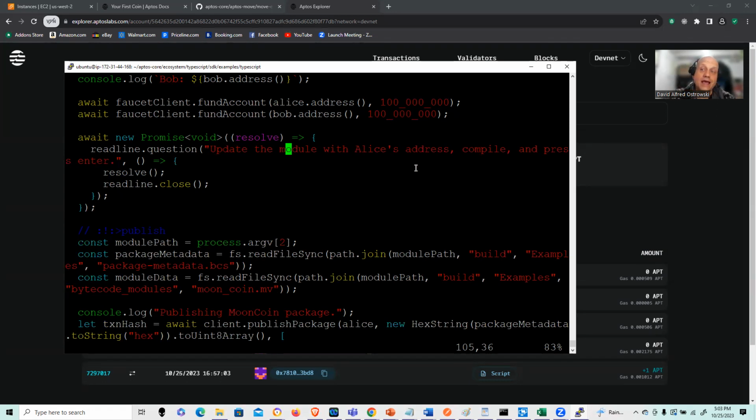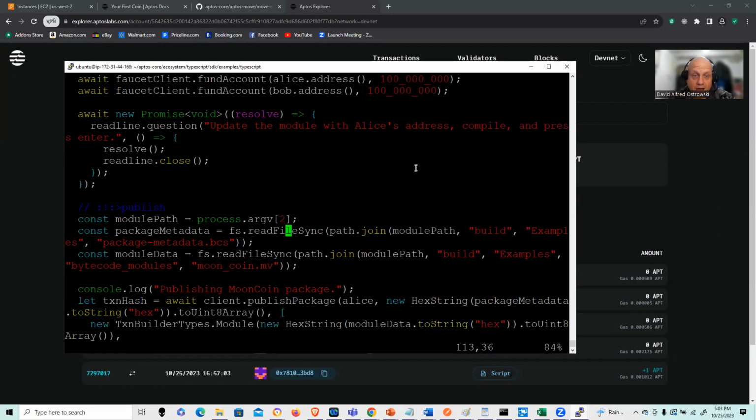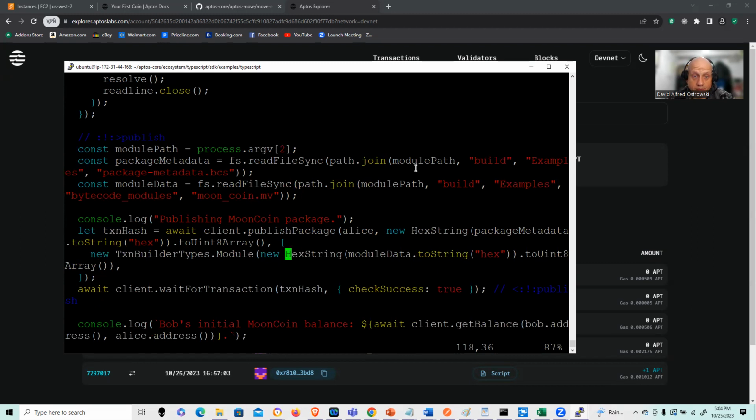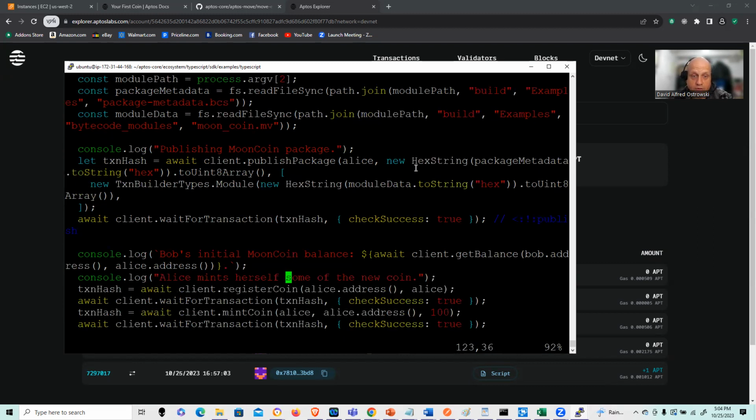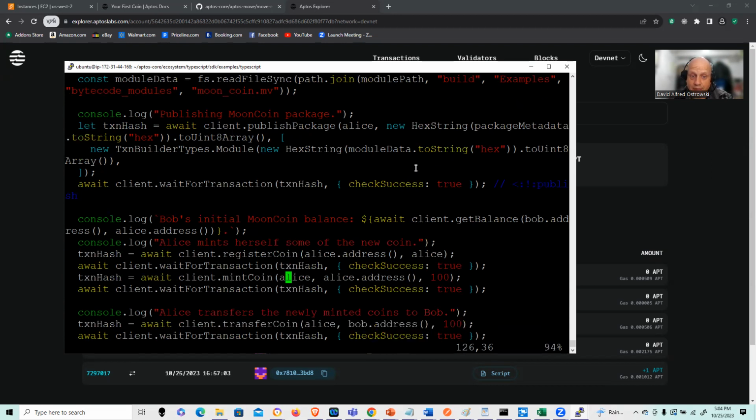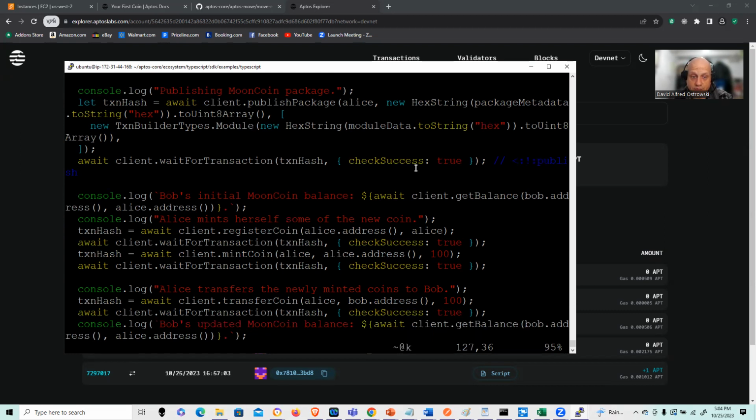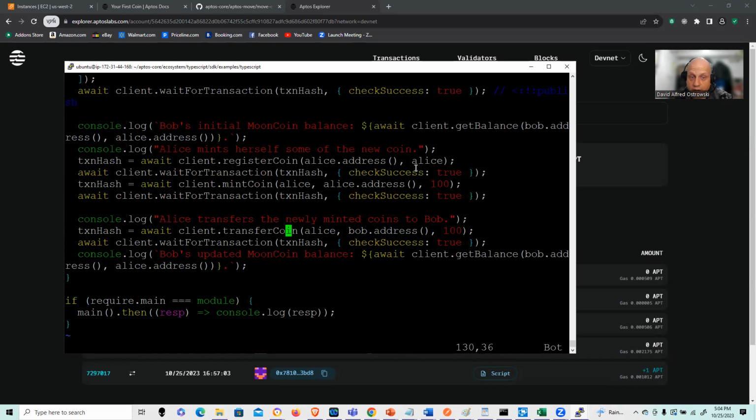So Alice's account initiated that coin generation. And now we're doing the actual publication with the client publish package, wait for the transaction, and we check the balances and print that out to the console. Alice mints the new coin, and we have the associated balance for the transactions. And then we do a transfer coin and wait for that transaction to give the associated balances. And there you have it.